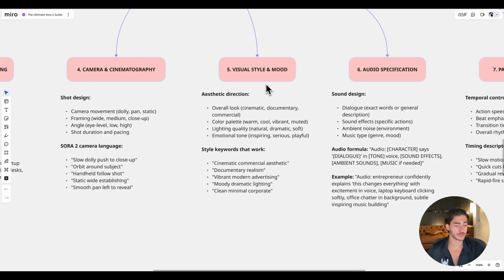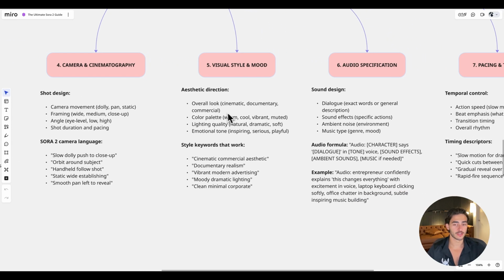Then we have the visual style and the mood. So the overall look: cinematic, documentary, commercial, right? What's the color palette? Warm, vibrant, muted. What's the lighting quality? Dramatic, soft, cinematic, commercial aesthetic, documentary realism, vibrant, modern advertising, moody, dramatic lighting. You got to be really, really specific here as well.